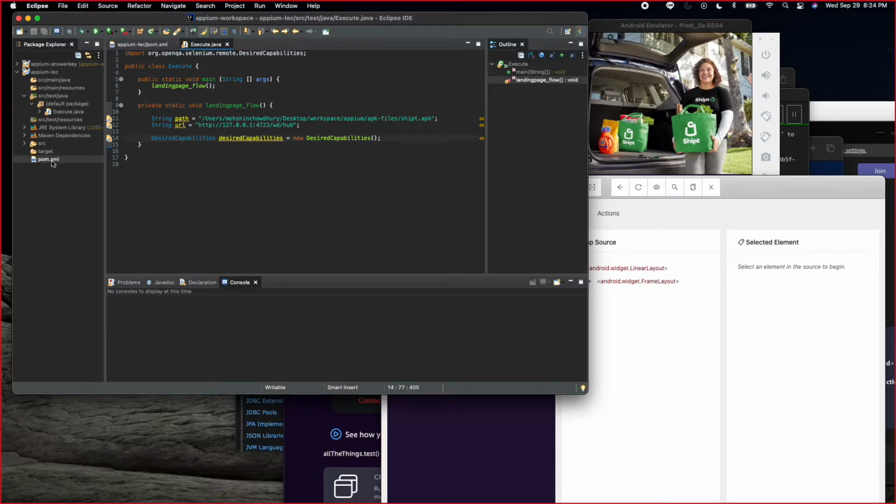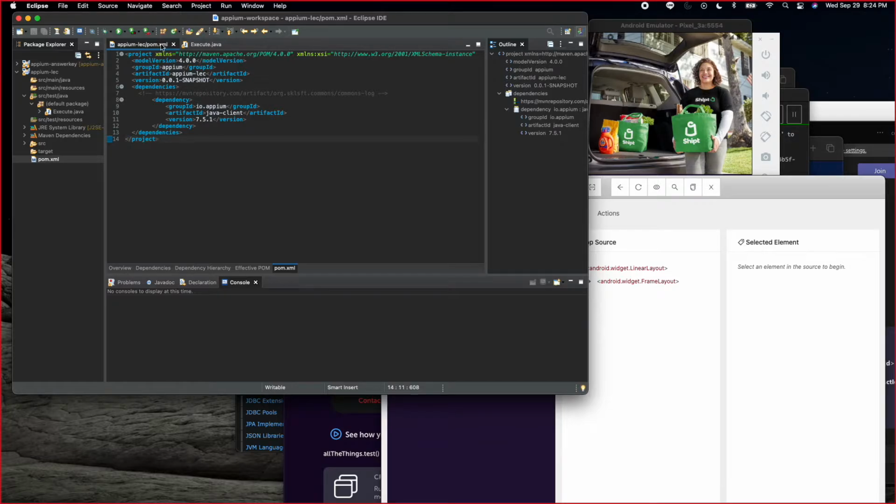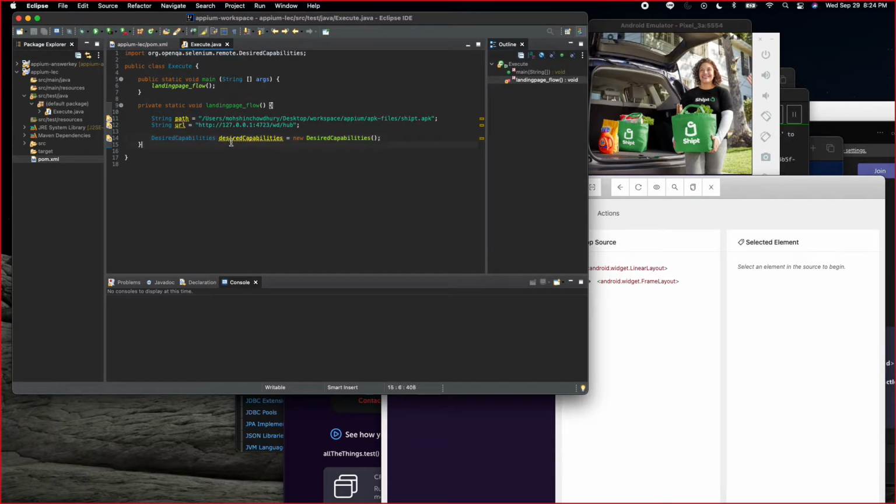Where can I get the path and URL? Say again? Where do I get the path and URL? Which path? What are you talking about? String path, string URL. Oh, this I just did it myself. Is that what you're asking? Yeah, path is wherever you put it. What about the URL? Oh, okay.